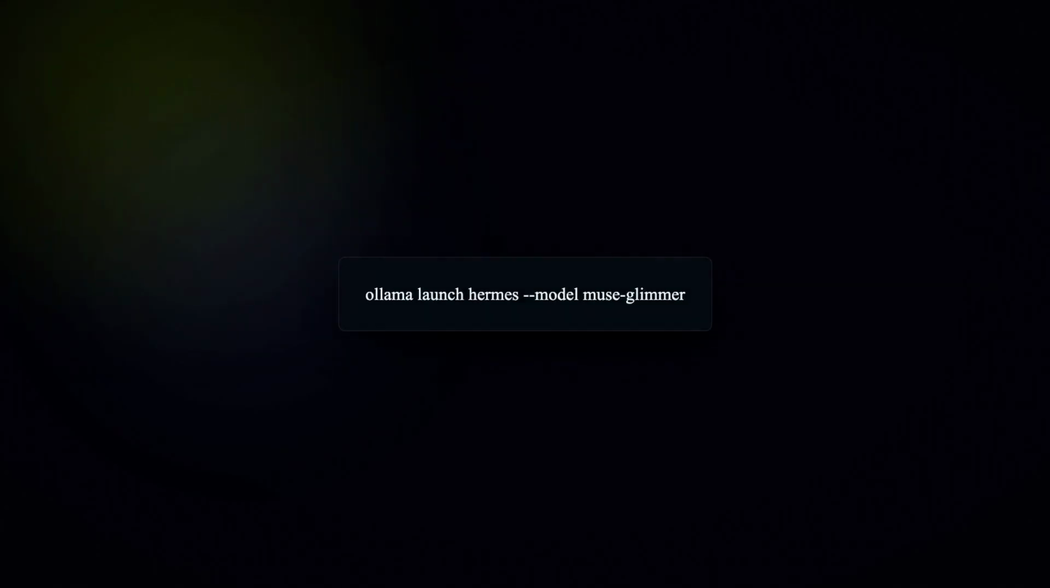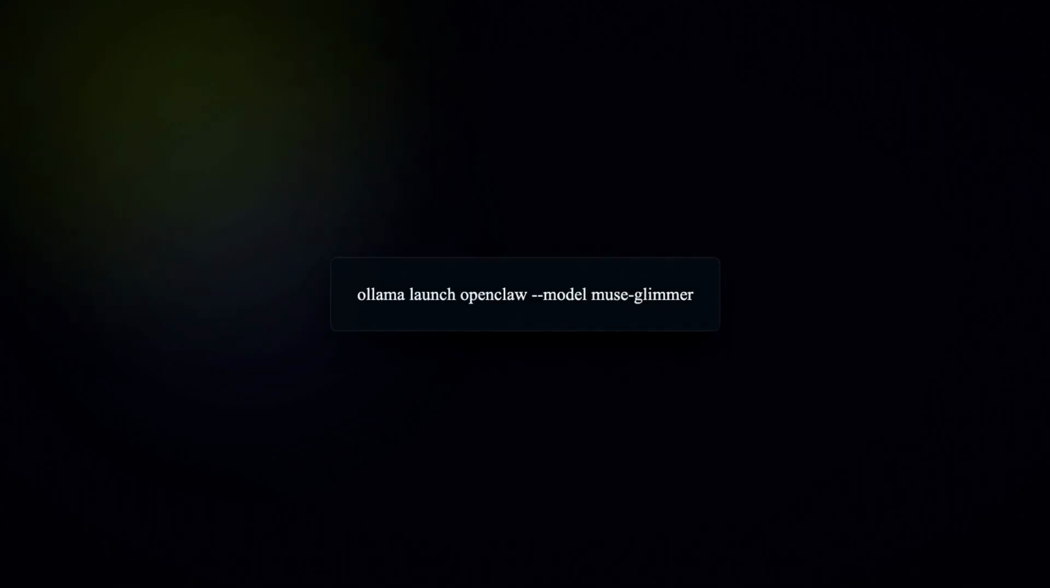Ollama ships a launch shortcut for exactly this. One command starts Hermes agent, already pointed at Muse Glimmer. Another does the same for OpenClaw. No manual config file required.